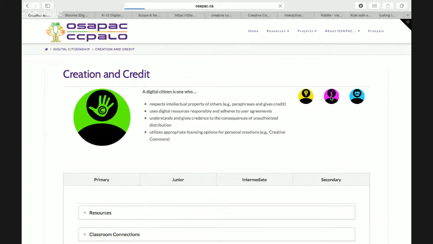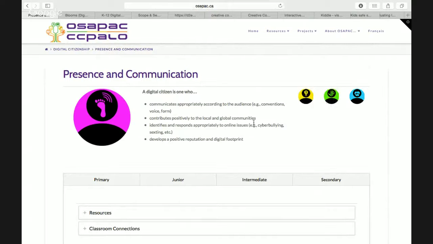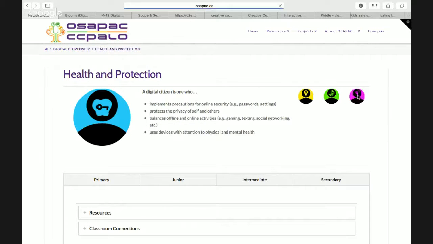We also have the category of presence and communication. So teaching the students different platforms and how to respect each other in those collaborative spaces. And always keeping in mind the protection of the students and making sure we're taking them to protected sites and protecting all of their information.